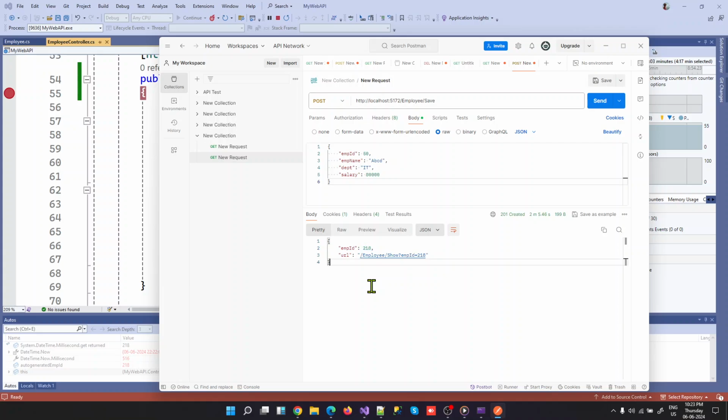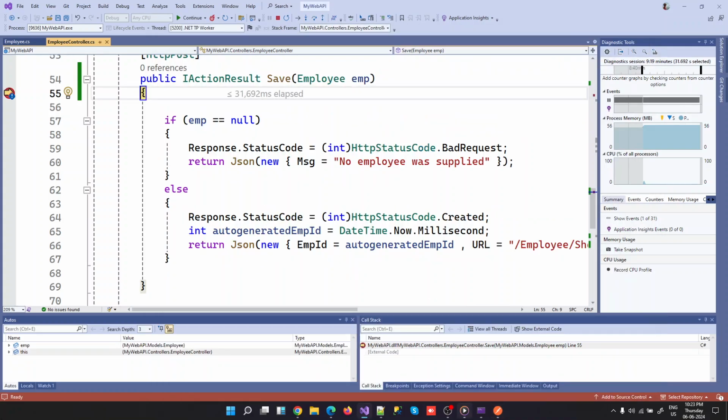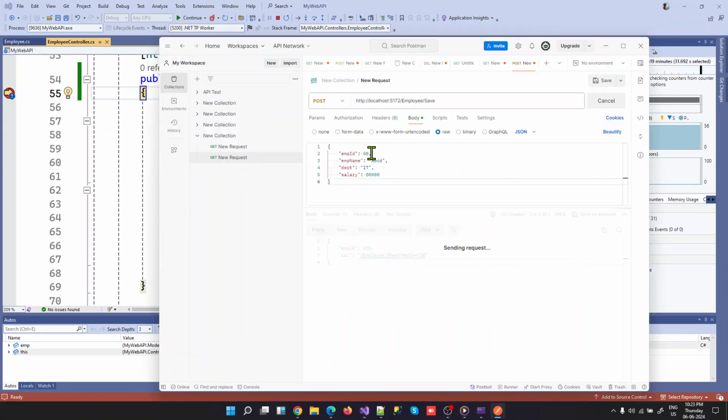But let me tell you, this is incorrect. In fact, no employee record was passed. Let me re-verify this one more time. Let me click it back again. Okay, post save. Let me send the same thing. Click send. You have noticed that we have sent this data: employee ID 50, employee name ABCD, department ID, and some 80,000.